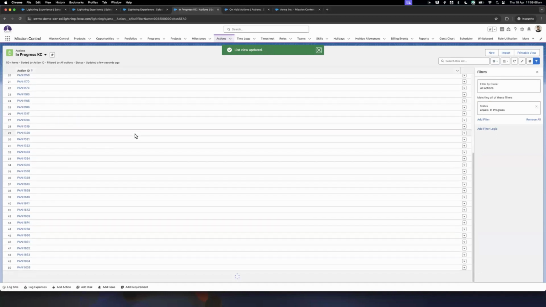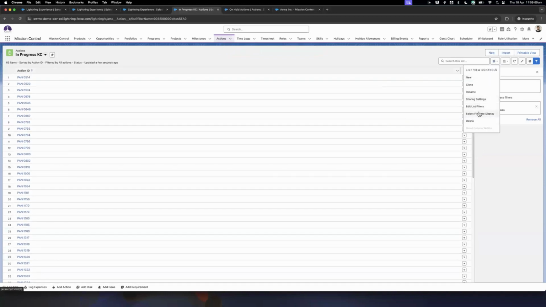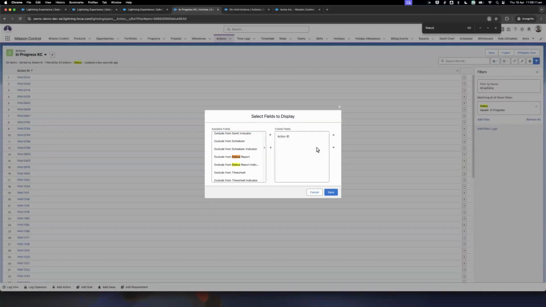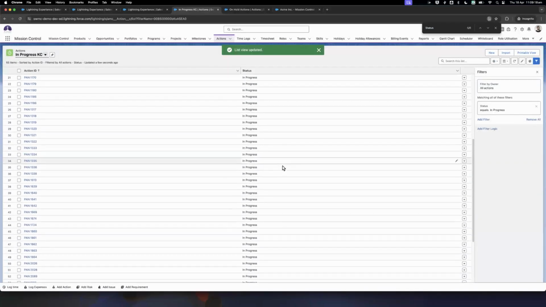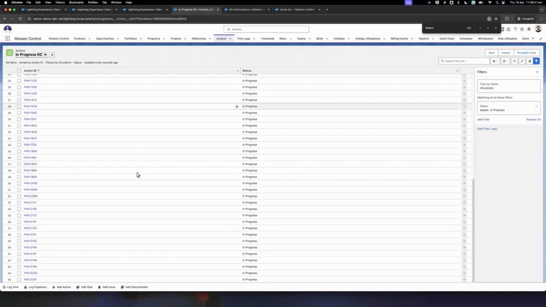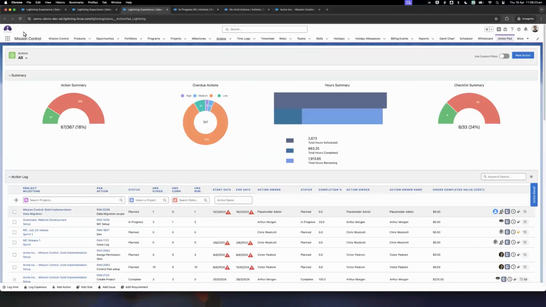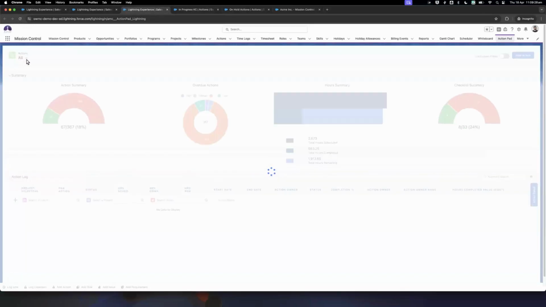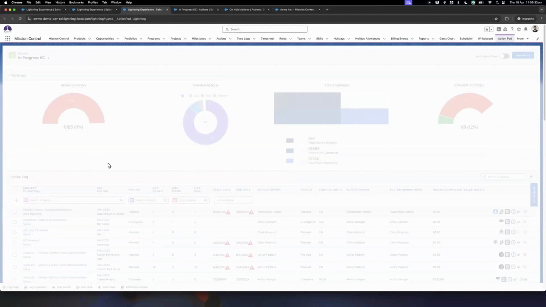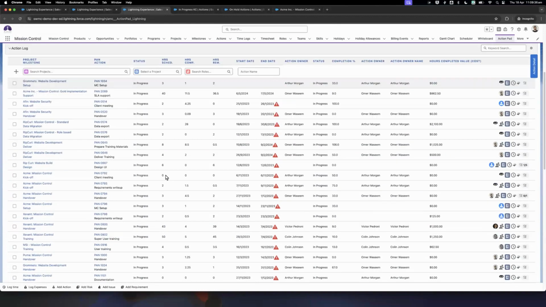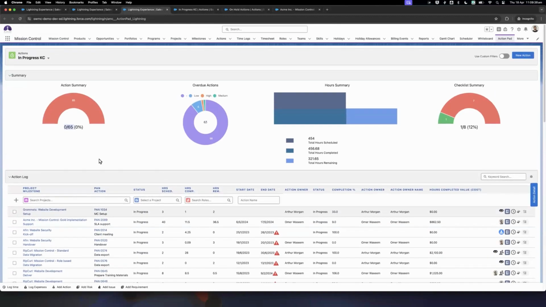So now I'm seeing all my actions that are currently in the in progress view. So let me just pull that status field in. So this is the core status. Yep. So these are all my in progress actions, about 65 actions. And now if I go in here, I'll refresh my page. And I'll see there's an in progress KC, which is the one that I just created. And I'm seeing those same 65 actions in here. So that's how you can create or build out those different options in there.